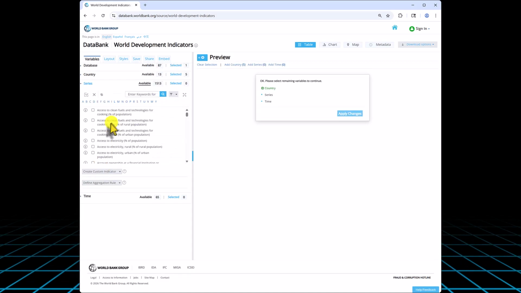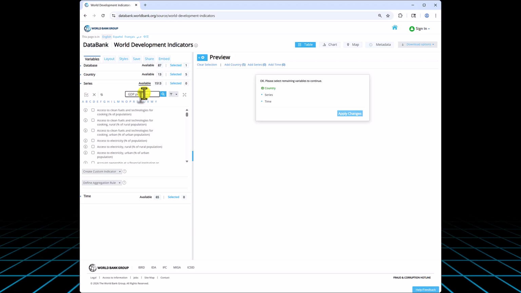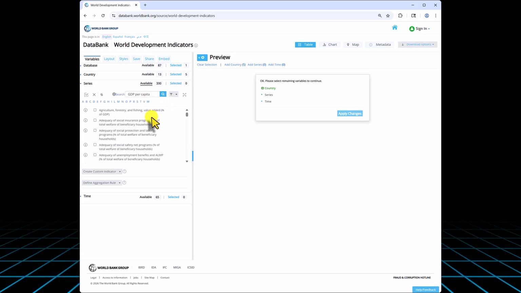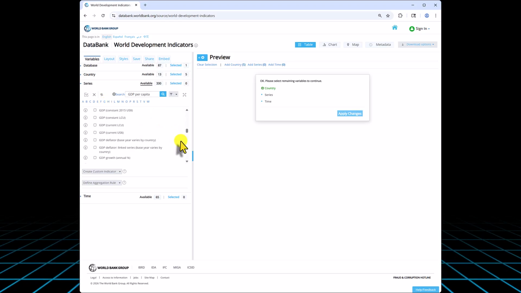Next, we choose Indicators. Indicators tell us what variable we want to study. Click on the Indicator selector. In the search box, type GDP per capita. Select GDP per capita, current US dollars.